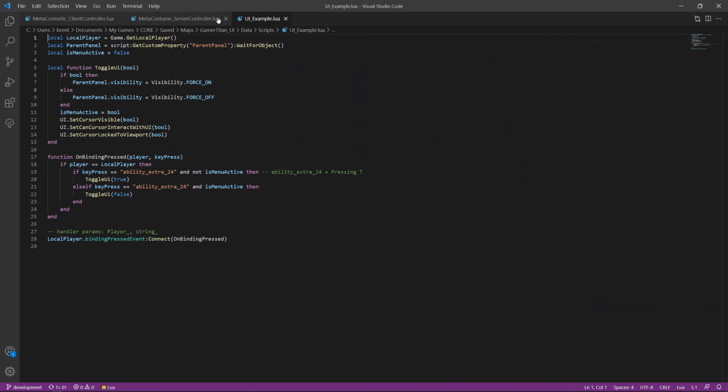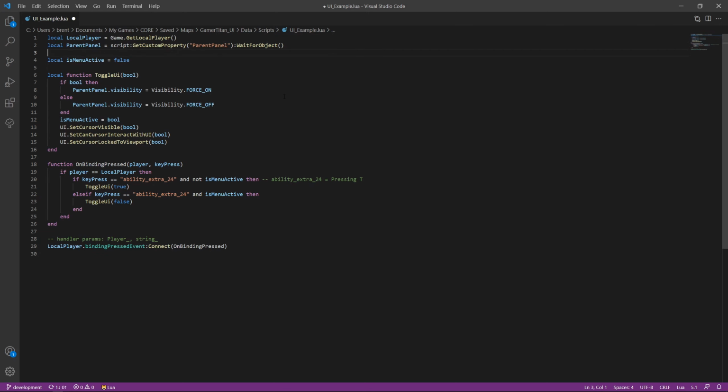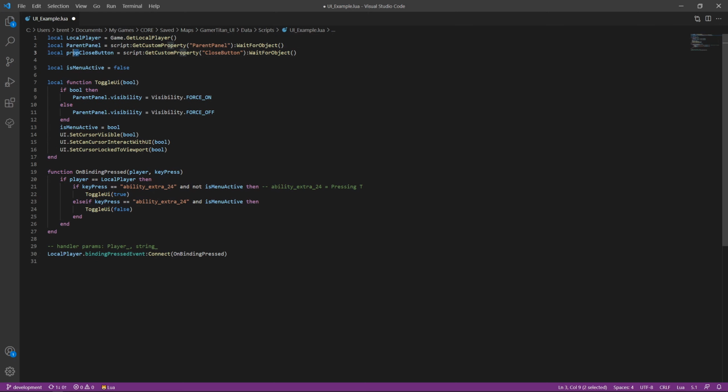Close a few things here. And so now I copied the new object reference that we added. So what we can do is simply paste it in, and now we have this new custom property, which is close button, and it is close button right here.